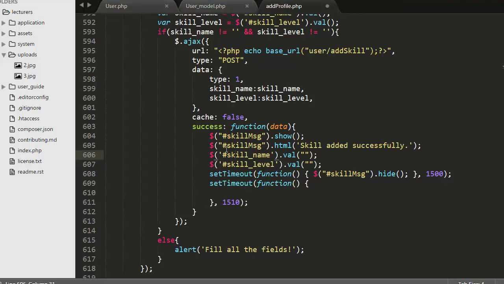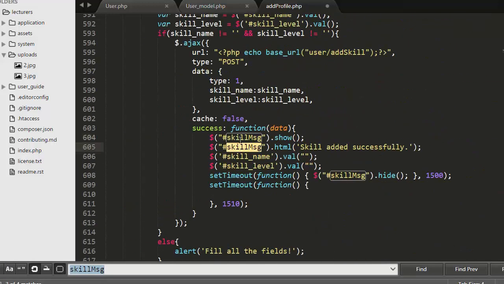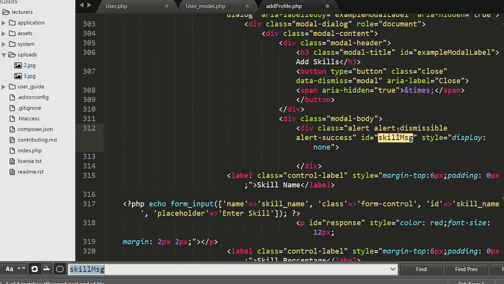If the data successfully gets saved inside the table, then the control will come inside this success function, where I will display a message to the user, the message which I have written here: skill added successfully. I display it immediately when the skill gets added inside the table, and I display this message with the help of this ID which I told you about earlier. As you can see here, I had created this skill message ID.